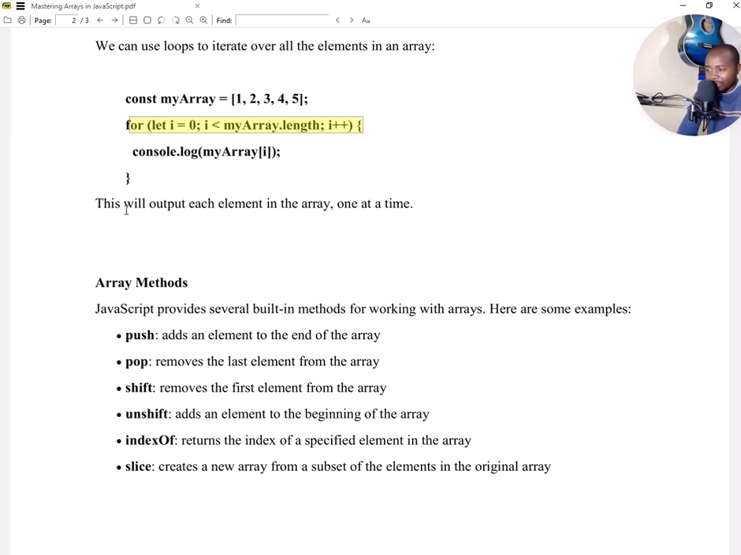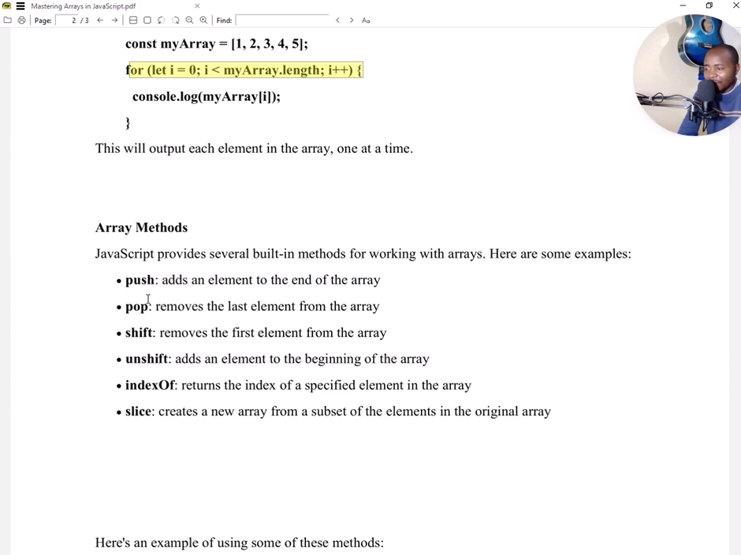Now that being said, it is also important to note that there are other array methods that we can use. JavaScript provides several built-in methods for working with arrays. Some of them are here. We have push, which is normally used to add an element to the end of an array. There is also this method known as pop, which removes the last element of an array.